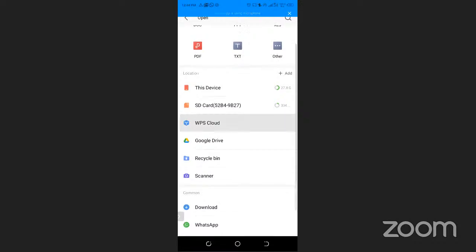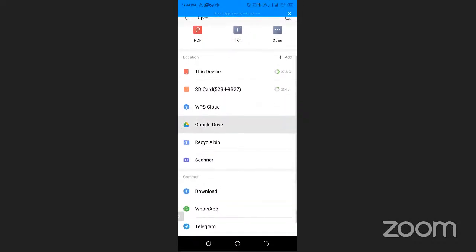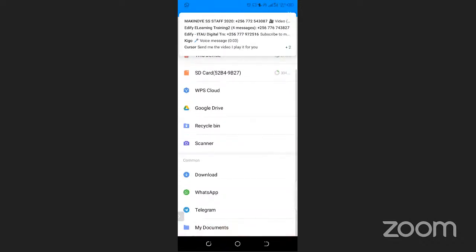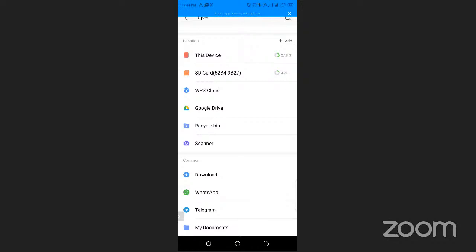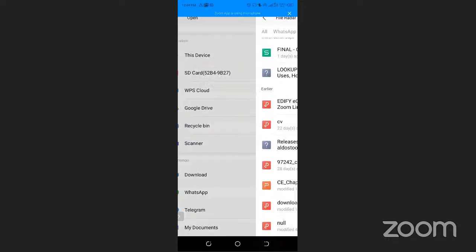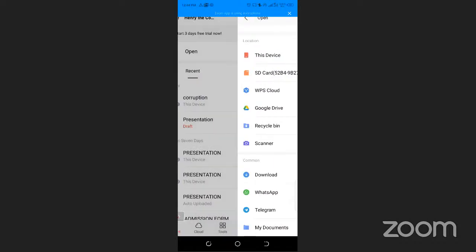You can have it from a cloud. Let's say you store information over the internet. You can even use your Google Drive if you store some information there. You can also come down here to other items, for example, the downloads. You can check there and see whether they're there. I have some files which are there. But for our case, we are not going to look at this. We want to create a new one.